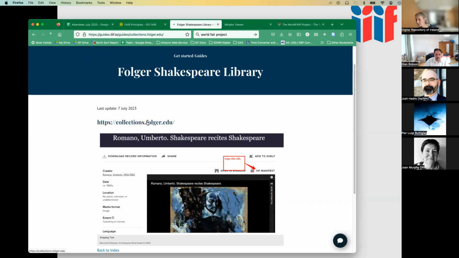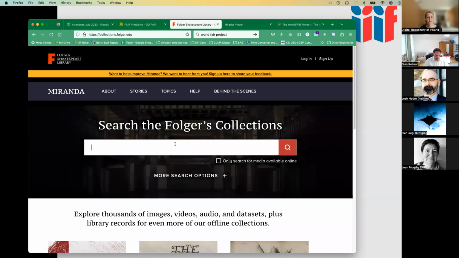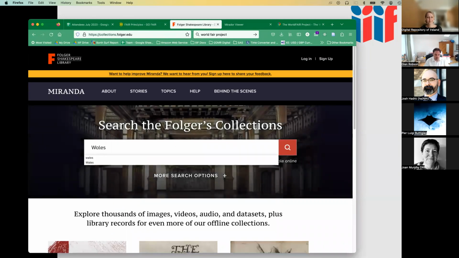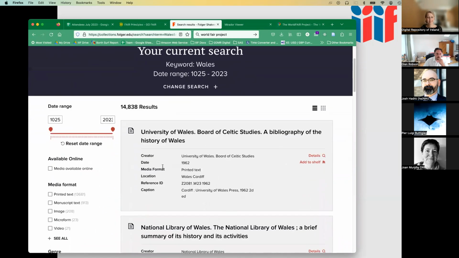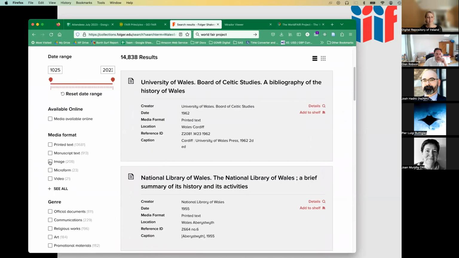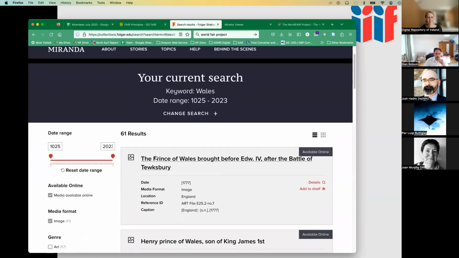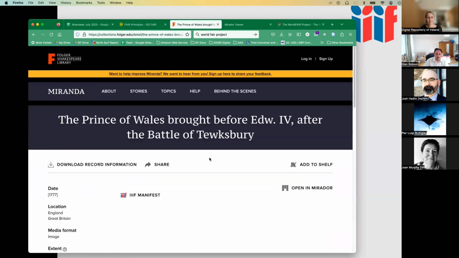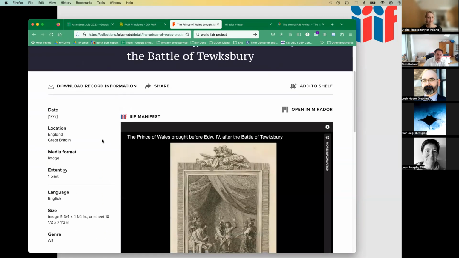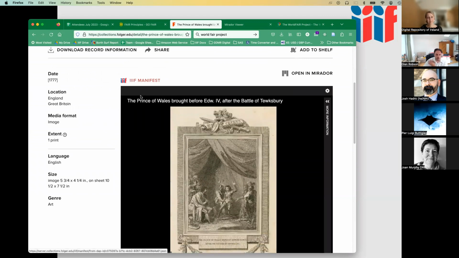So if I go to their collections interface, and being based in Wales, I'm just going to search for Wales. I can go to their images and make sure it's available online. So if I go to the first result, this particular item is a IIIF item, and it's got the IIIF logo at the top.